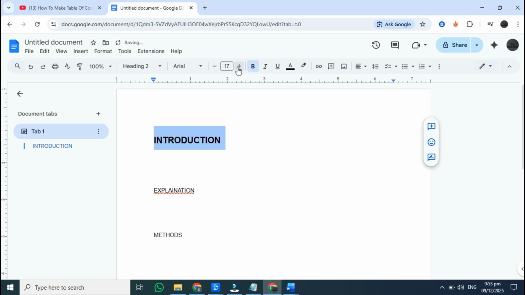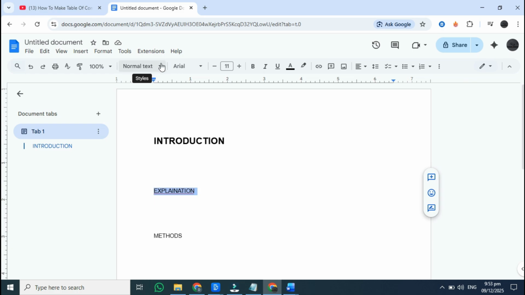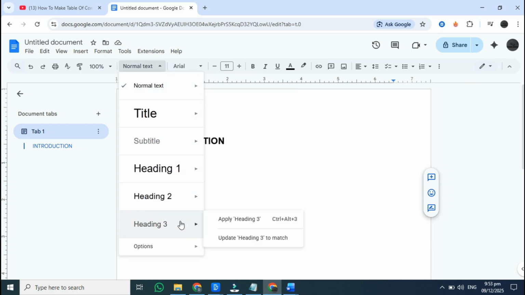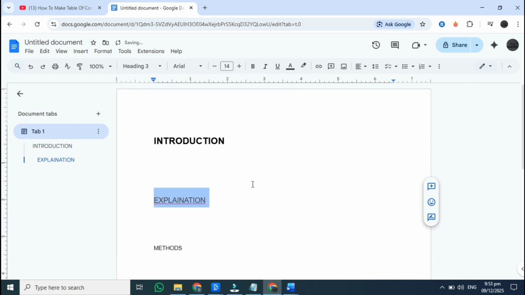After that, repeat this step for all the other sections in your document. Highlight each title, select the appropriate heading style, and adjust the font size or bold formatting if you want. Doing this correctly ensures your table of contents updates perfectly later.